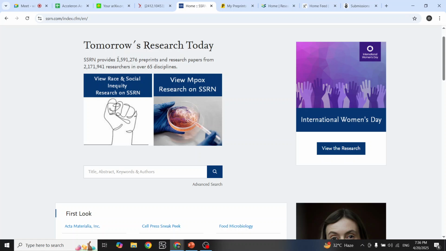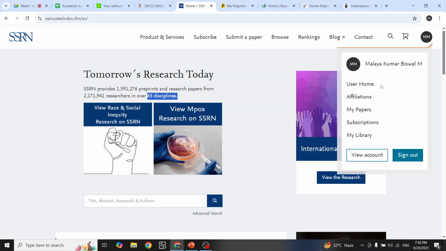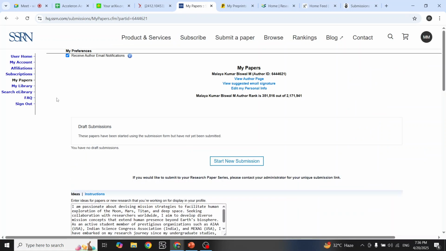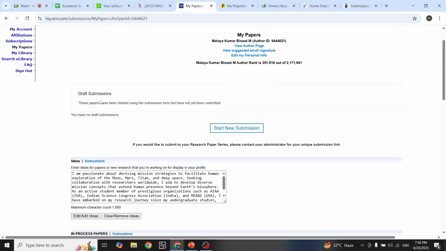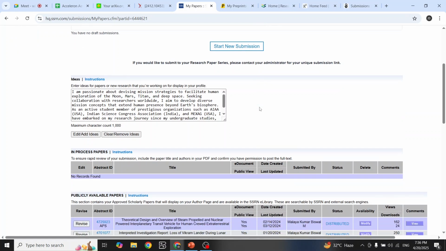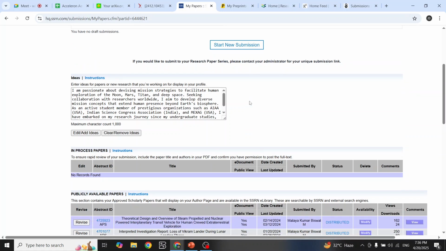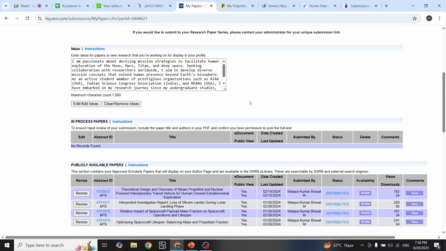You can see how many preprints have been announced through this platform across 65 disciplines. Once you create an account, you can create a free account here. So you have the my papers option, start new submission. Once you click this, you have to give all the details, and it takes around 3 to 4 months to announce your paper in this platform actually.